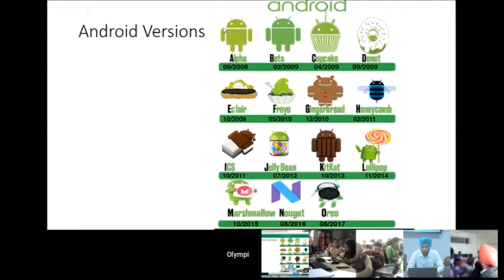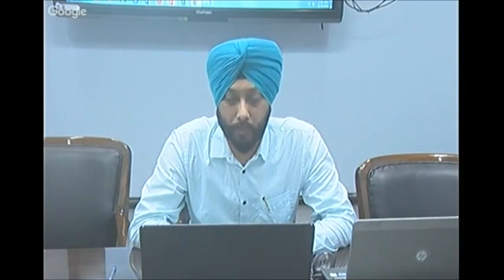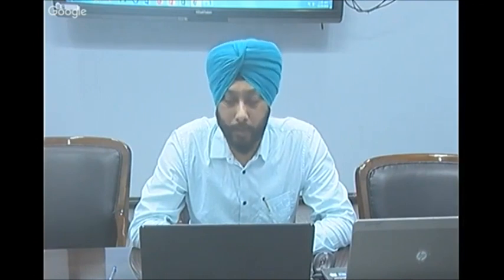So from Cupcake onwards, they have their own names, that is D for Donut, Eclair, E, F for Froyo, G for Gingerbread, Honeycomb, and so on. Till now, we have received the latest Android version in 2018, named as Pi. So Android Pi is the latest version. As you can see the trend, each and every year they have released a new version of Android. Starting from A till now, we have reached P. P is for Pi, Android Pi.